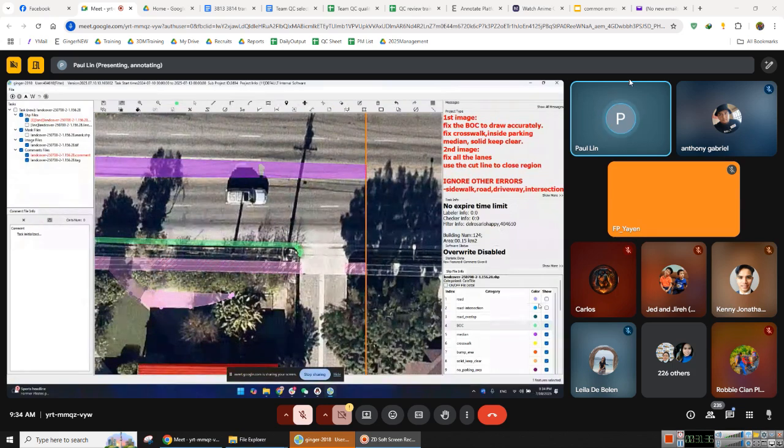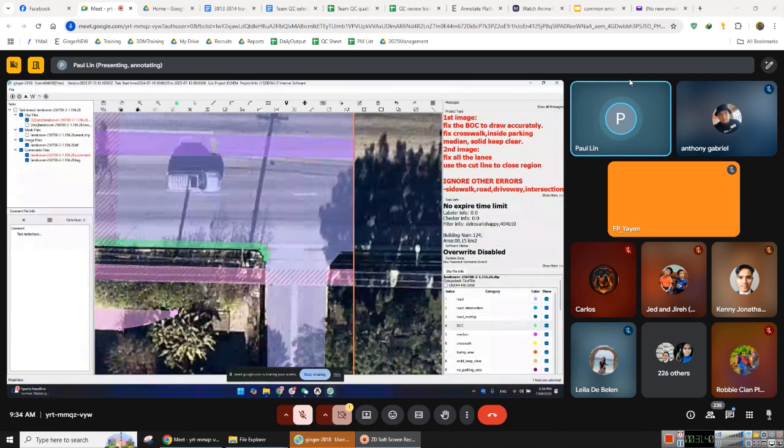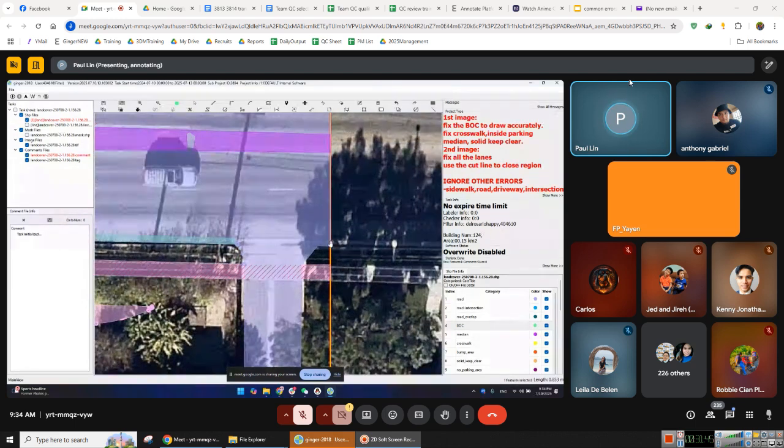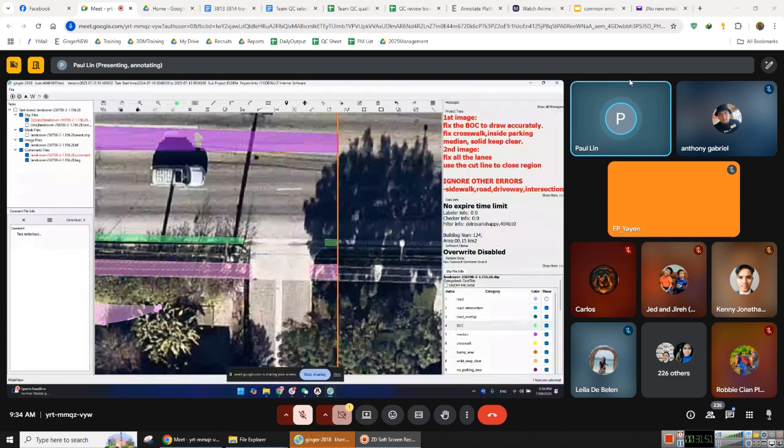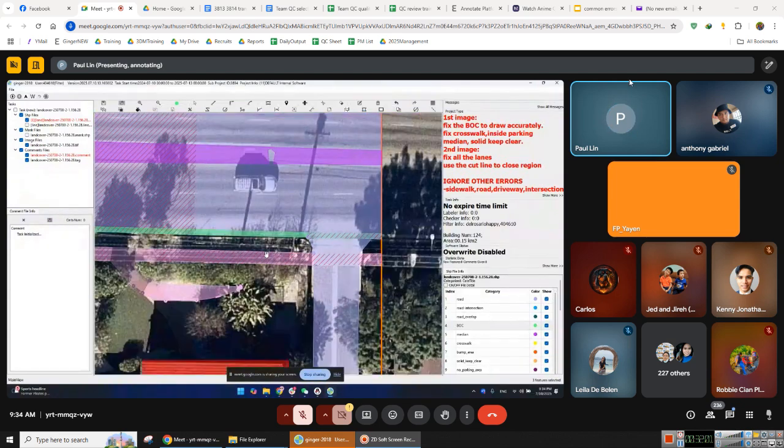And here, we can see that this BOC is a little bit wrong, right? What it should be like is, here, this should be a BOC. And then in this middle, we use the filling tool to fill in this part, like this. All right, so turn on the road again.